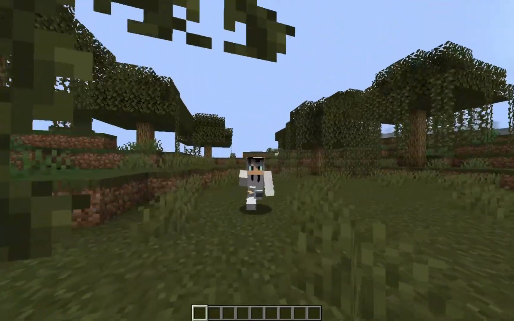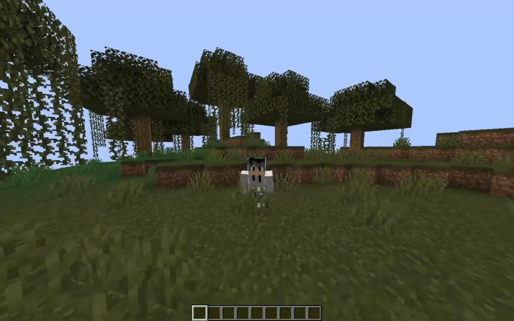In today's video, I showed you how to get the Sodium Renderer for Minecraft version 1.21.4.